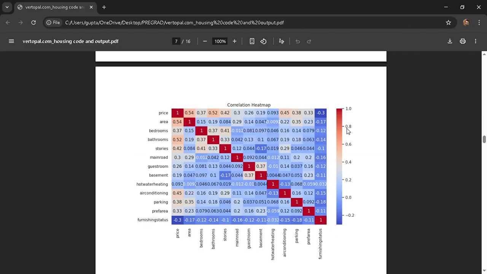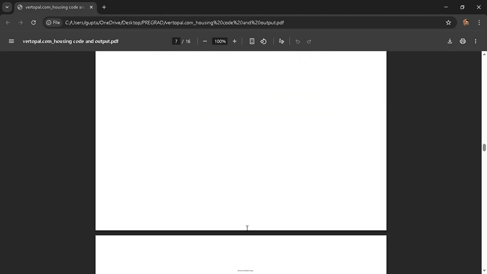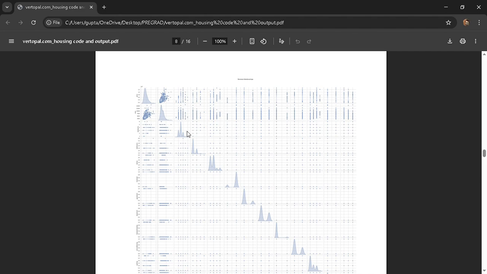Here we have already included a correlation heat map. As we can see, the price increases as the area increases. And I have already cleaned the dataset, and all the categorical values we have changed to numerical values. And as you can see, these are our features, and this is our correlation heat map. Finally, we have summarized all the data here.